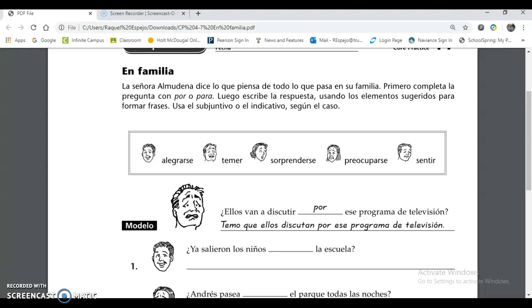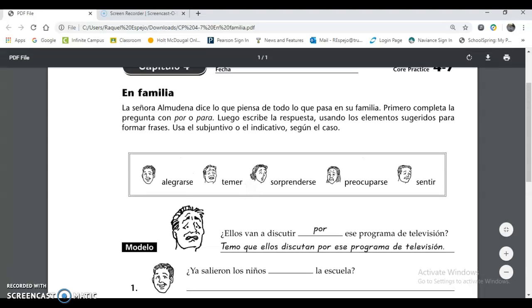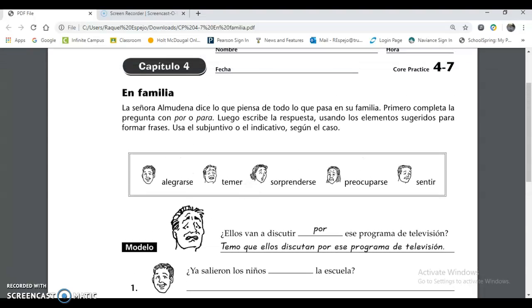So go over the answer key for por and para, and then you're going to have to use here subjunctive versus indicative, or subjuntivo o el indicativo, as it says here. Let me read it for you. La señora Almudena dice lo que piensa de todo lo que pasa en su familia. So es un poco chismosa. Primero completa la pregunta con por o para. ¿Ok? Por o para. You have your notes open.